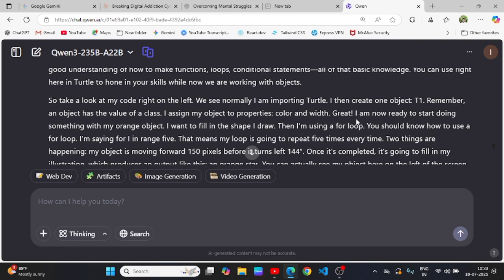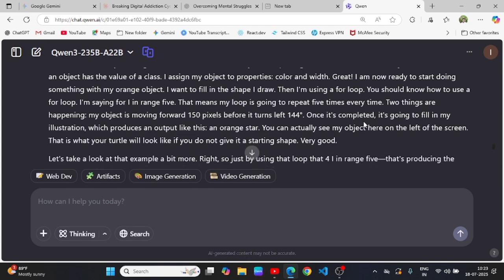I'm saying for i in range 5. That means my loop is going to repeat 5 times. Every time, two things are happening. My object is moving forward 150 pixels before it turns left 144 degrees. Once it's complete, it's going to fill in my illustration, which produces an output like this, an orange star. You can actually see my object here on the left of the screen. This is what your turtle will look like if you do not give it a starting shape.